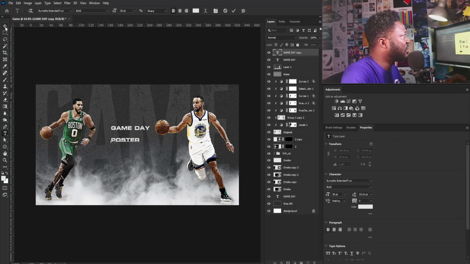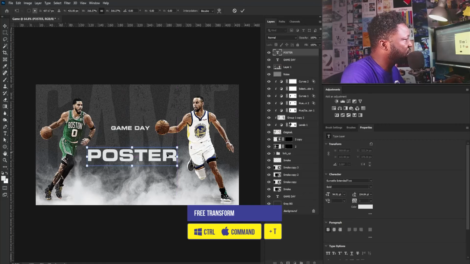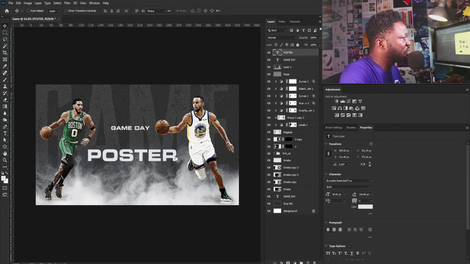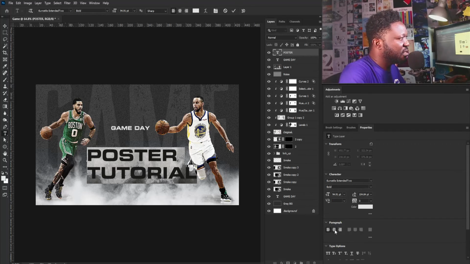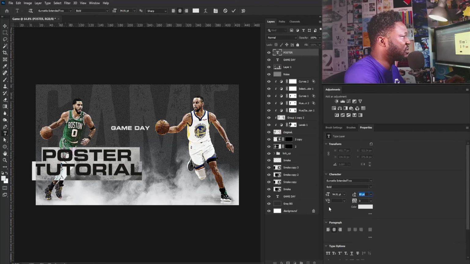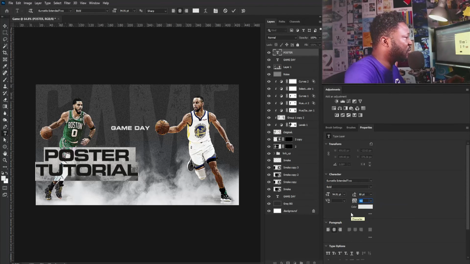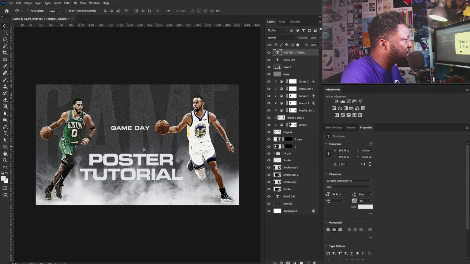All right, and I'm going to make this real big here. Now let's just call it poster tutorial. Right, tutorial, and I'm going to centralize this and come up like so. We can even close the tracking, just make the letters close to each other like so. Yeah, this is good. And then this should be here like so.